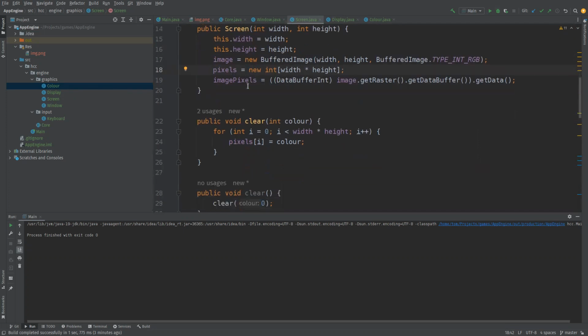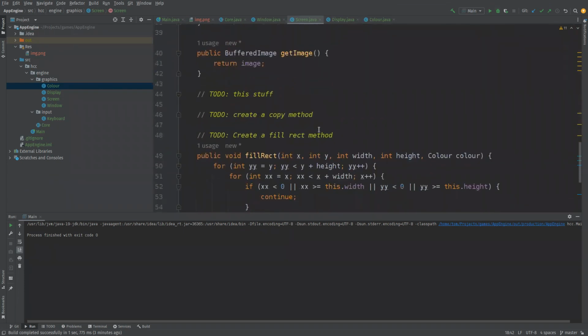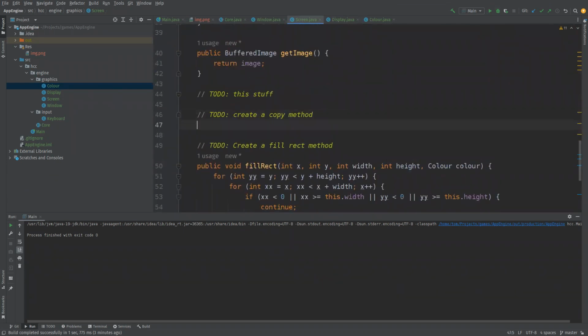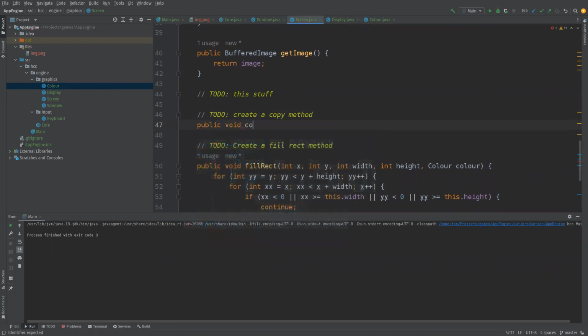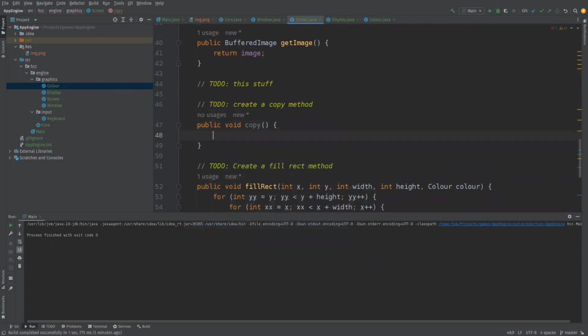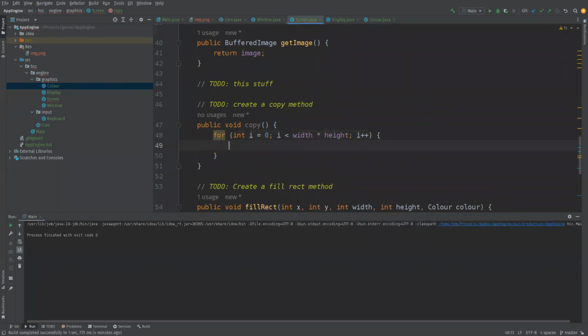So where are we? I've got the color, that's clear. That's there. Got to create a copy method. So let's create a copy method. It's going to be a public void copy. And all I want to do is say for int i equals 0, while i is less than the width times height, then i plus plus. So we're just going to go over the entire thing. Then we just say image pixels at i is equal to pixels at i.